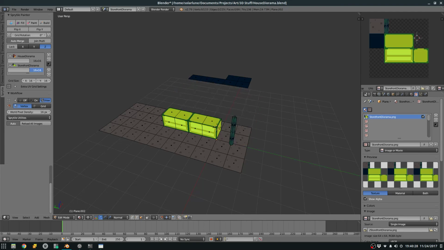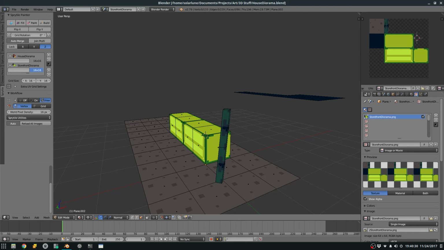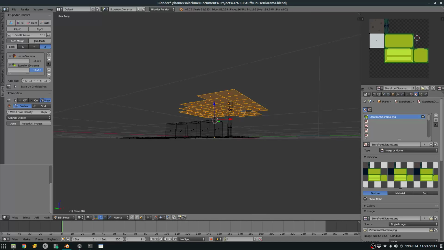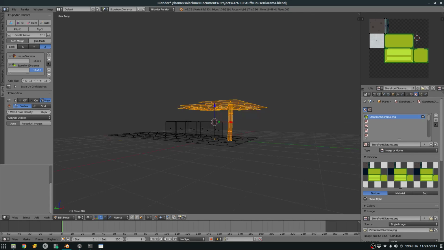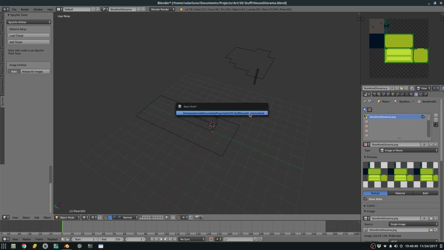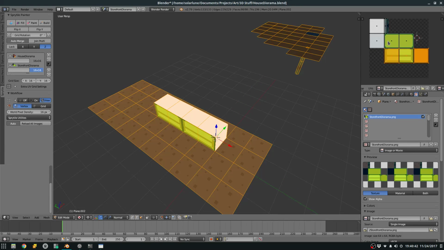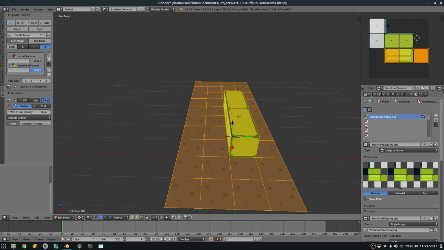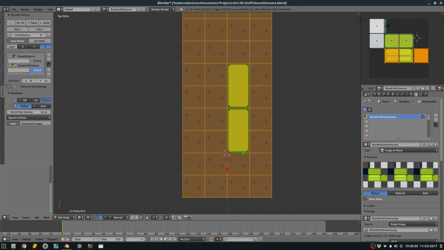Let me just go ahead and hide this so I can... Oh wait, no. It'd be easier to just move the entire thing away. Let's move it. An even 10, yeah, that's good. Okay, so this is good. This is a start. This is a start.